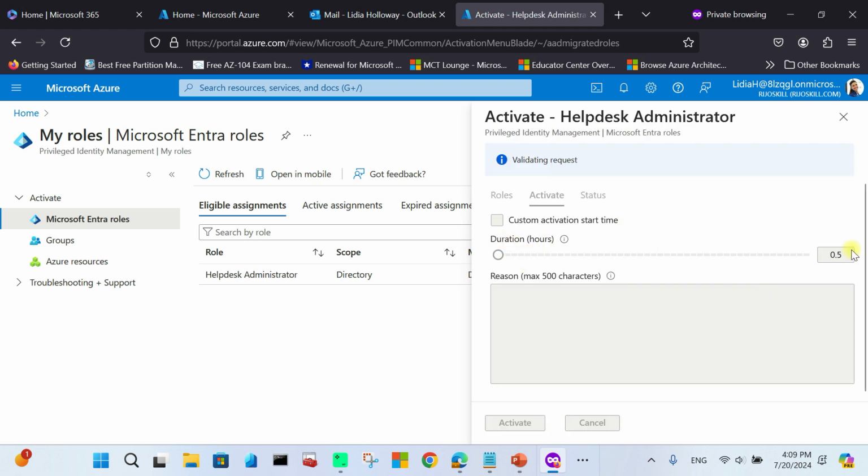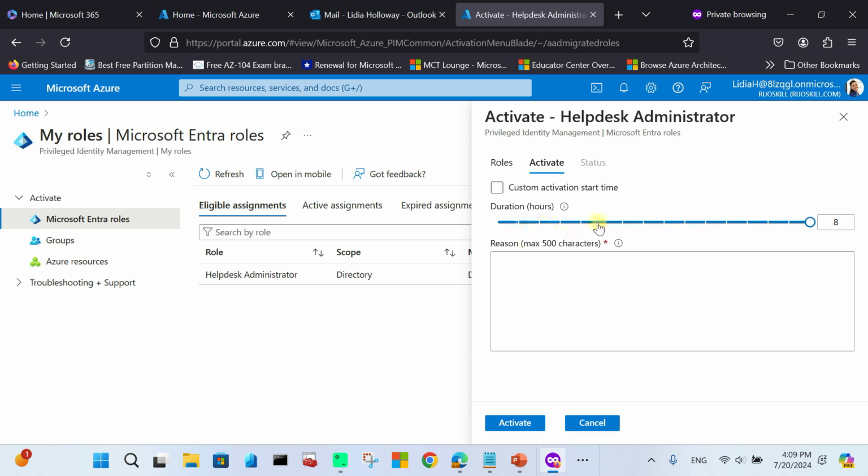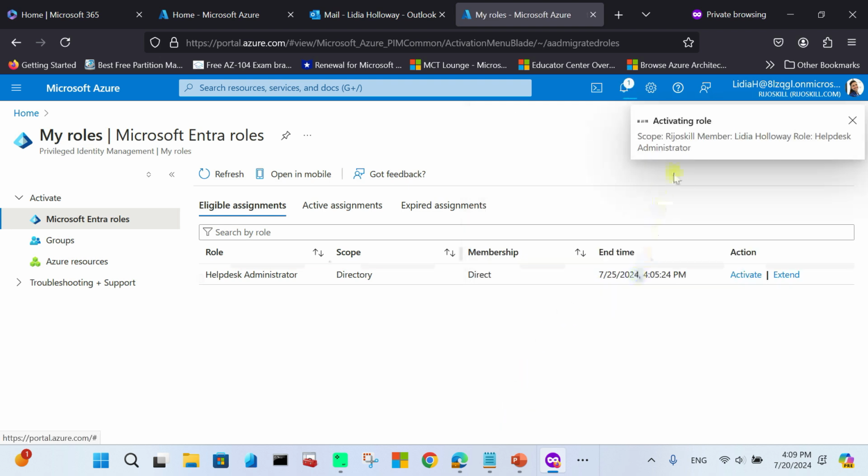Now you can give the custom activation time or validate the request. You can adjust the duration and the custom activation start, and here you need to give the justification: reset the user password. Okay, then I will click activate. Once you activate it, it takes a little bit of time, because we needed to give the requirement, and we already gave the approval request.